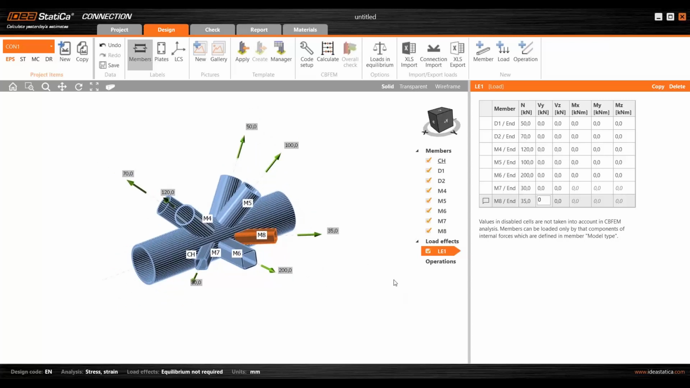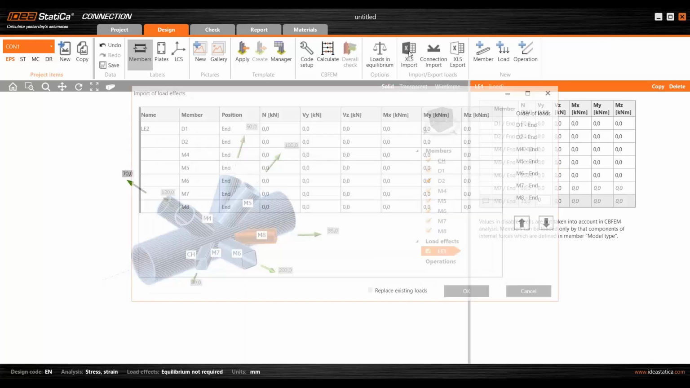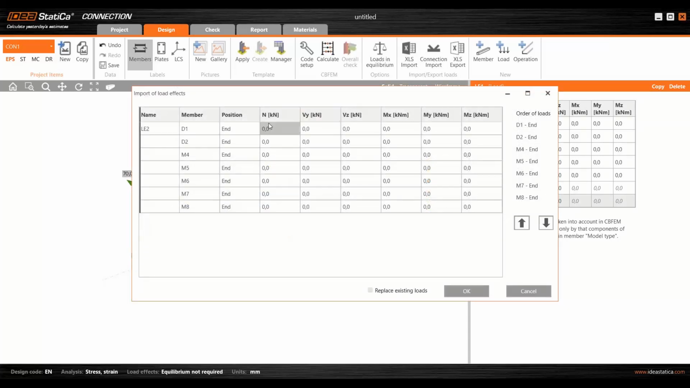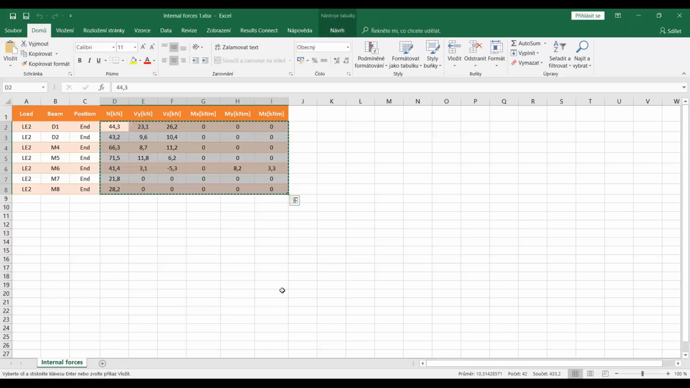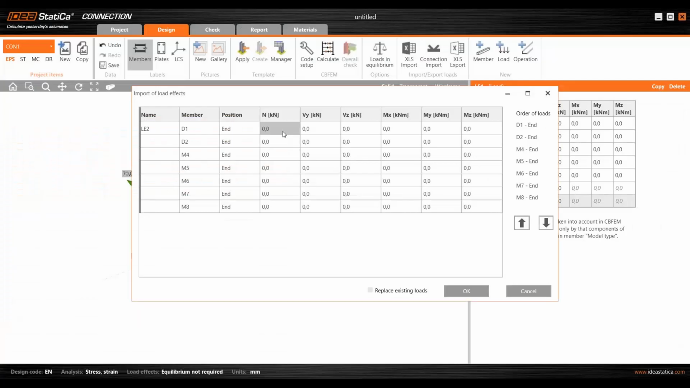but I will show you how to shorten this process. You can of course import forces of your joint from an Excel sheet. So let's do that. Push XLS import, and I'll go to an Excel sheet and I will import the internal forces into my project.